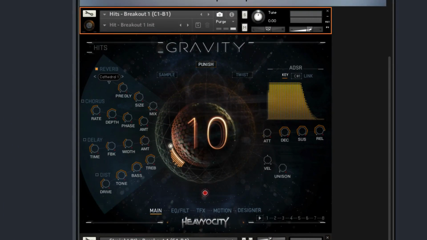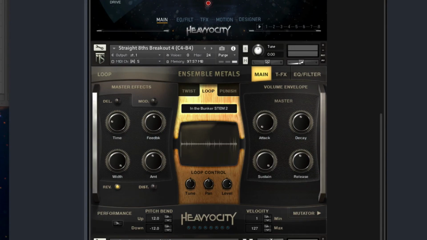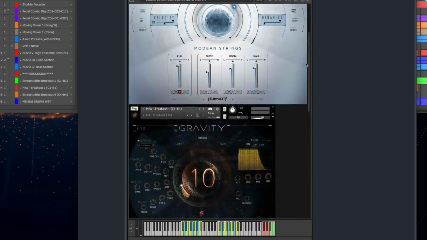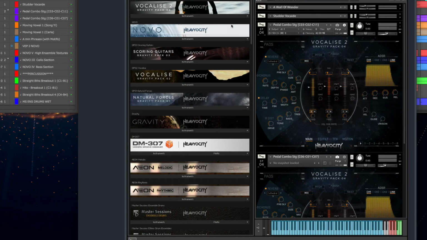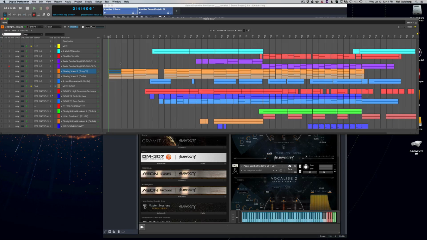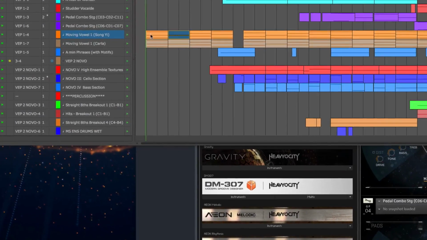The booms, just kind of a subatomic boom thing happening underneath for some gravity. And then a couple of really simple loops just to kind of keep the time: One ensemble drums and ensemble metals. So back to Vocalise, here we go. I'm using Digital Performer, so let's take a whirl. We're going to open up with some moving vowels, sung by each singer, panned left on this first one by Song Yi, and the second one is Carla, panned right.